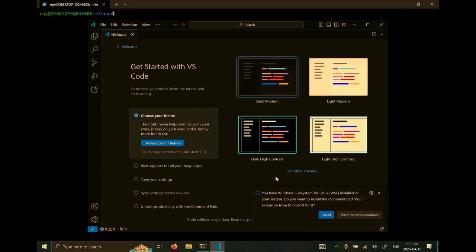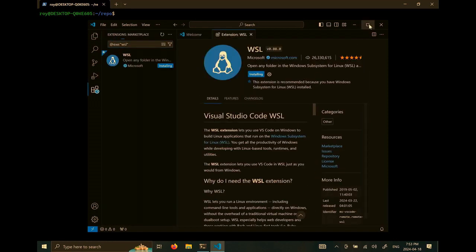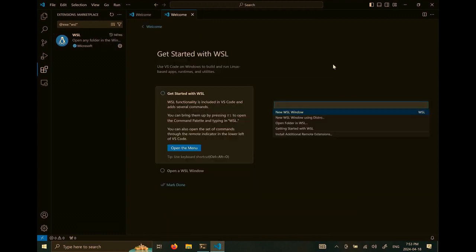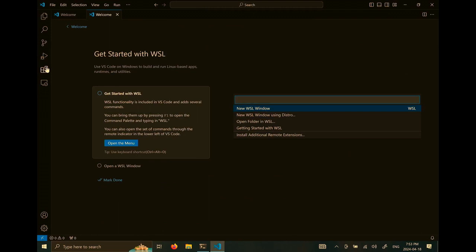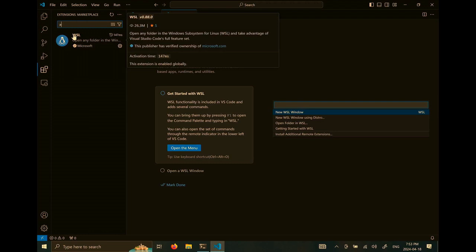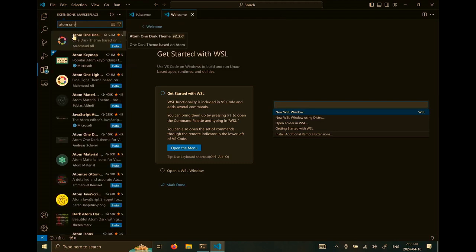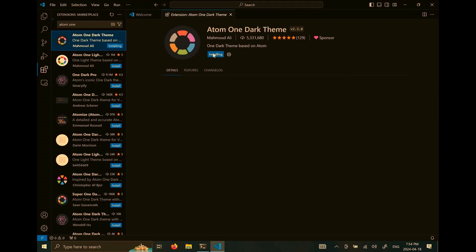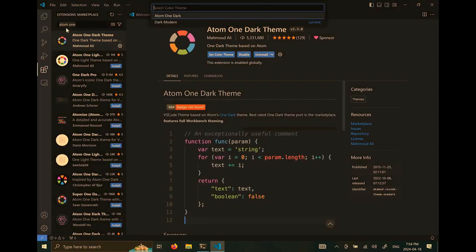Now after you have installed VS Code, the first time you open it, you're going to see a little prompt over here. So install the WSL extension from Microsoft. Me personally, I also like some other extensions I really enjoy, such as Atom One Dark. These are definitely optional, by the way, and also Bookmarks.